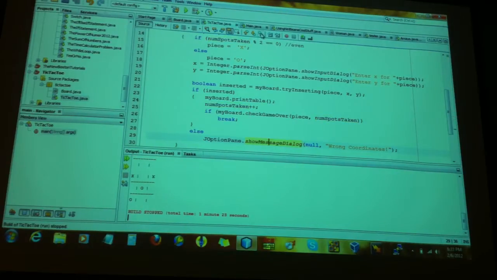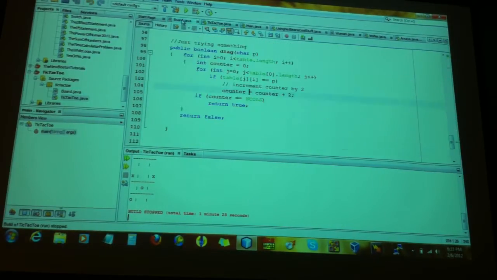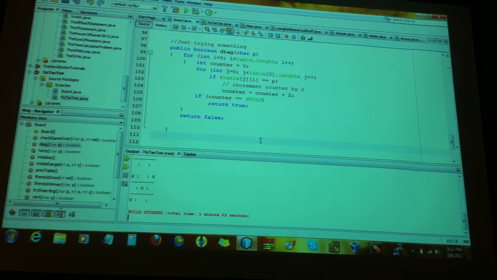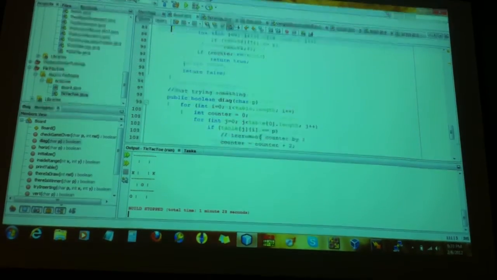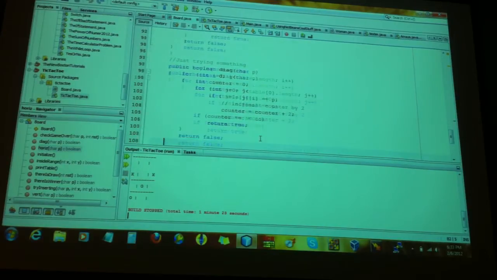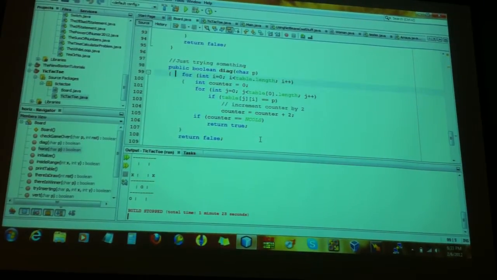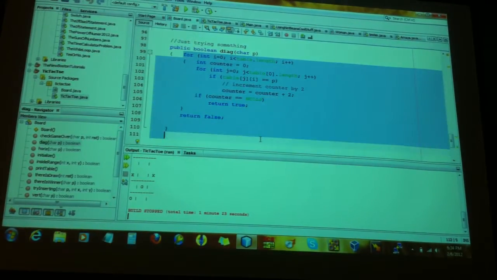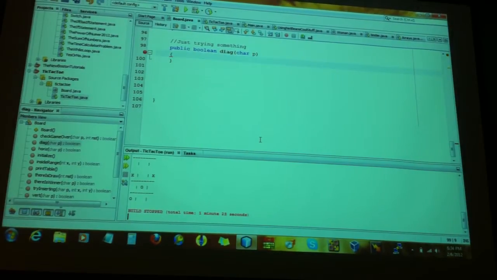Okay, so let's do the diagonal, right? Okay, let's do it. Oh, this is what you put, right? No, the third one I put. Yeah, I was just trying something. So you can just read it. Arrays. Okay, now you want to win diagonally, right?